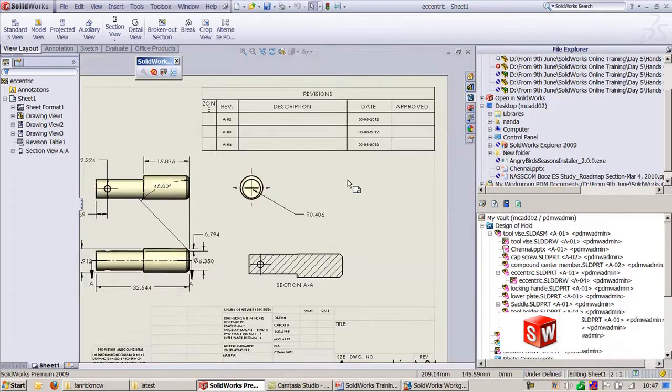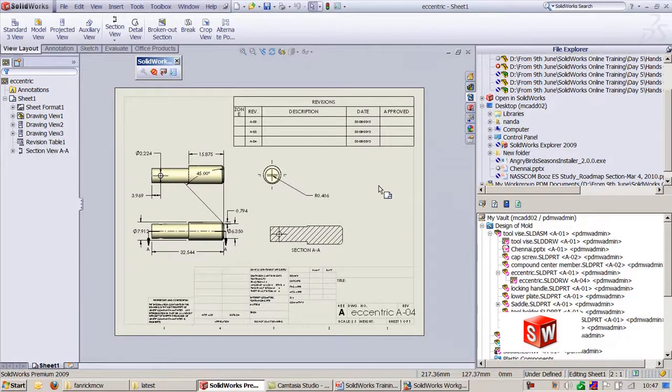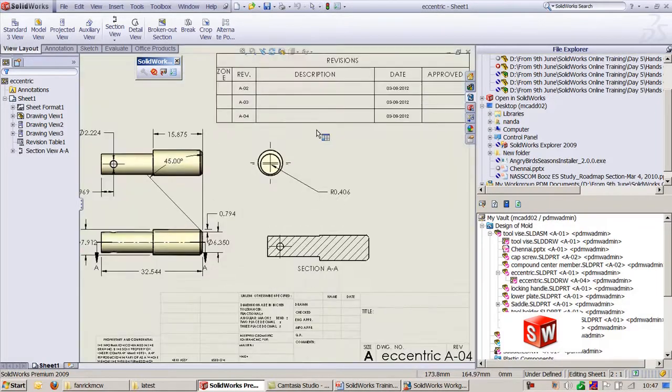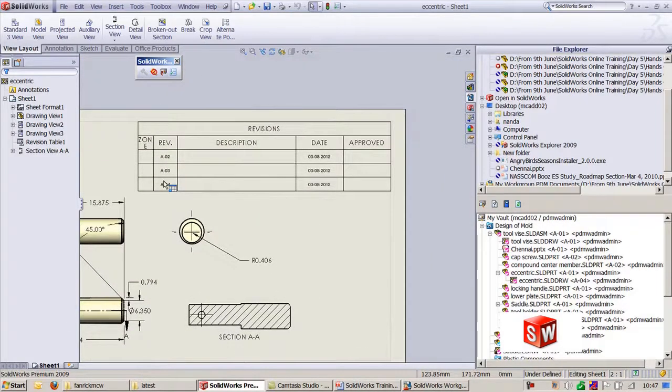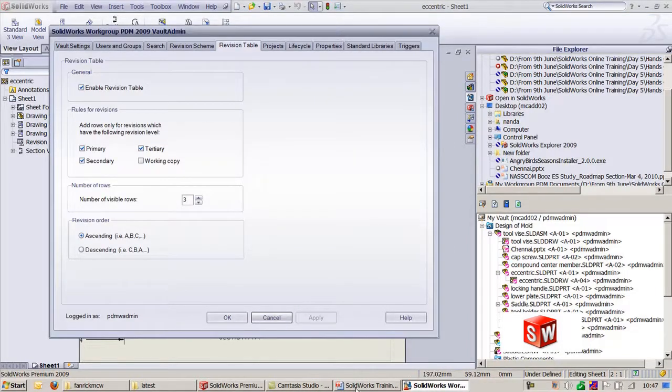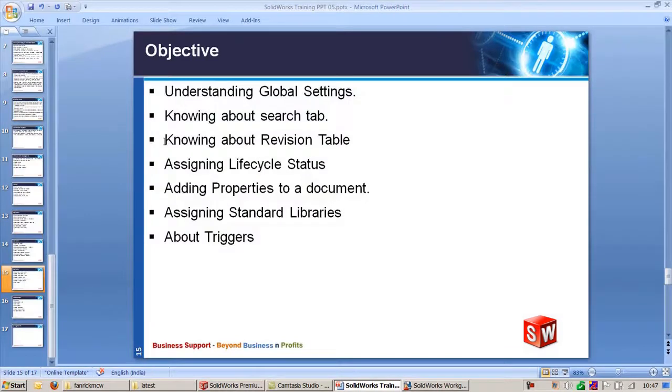Especially with this drafting environment, a revision table is very important since you do a lot of changes, and those changes have to be exactly shown in table format. How many revision levels you did, what date you modified, and who uploaded. This can be shown as a list using the revision table, and that's what we are doing with revision table.